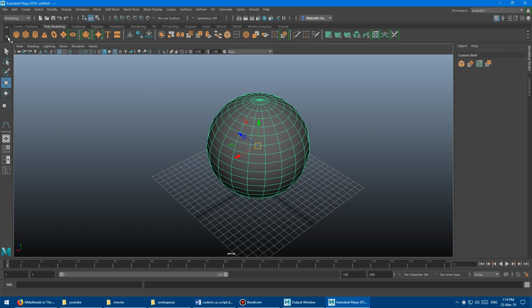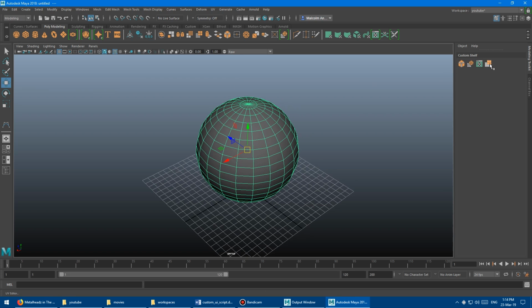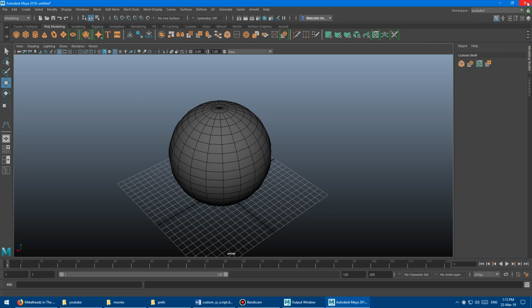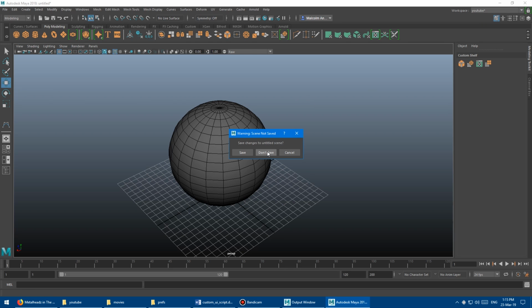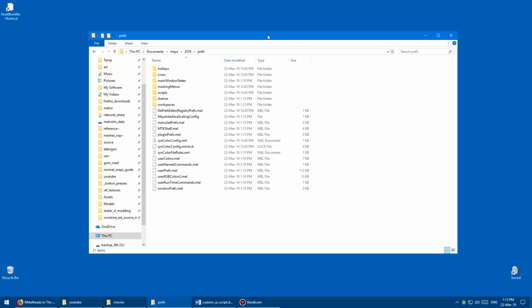And to save it, when you come over here and you say save all shelves, it doesn't save this shelf. This shelf only saves when you close Maya. So I'm just going to close Maya right now just so I can show you guys. So close that down. Nope, don't need to save. Okay, Maya's closed. And you'll see in this folder, in the Prefs folder, we have an MTK shelf. And that stores the contents of that custom modeling toolkit custom shelf.